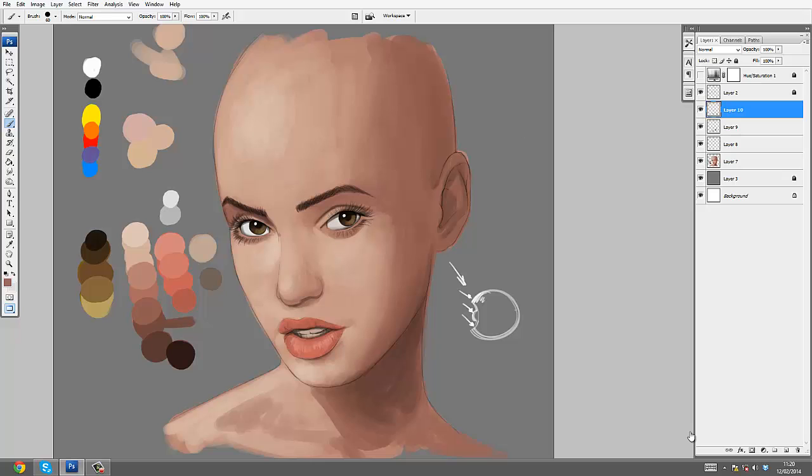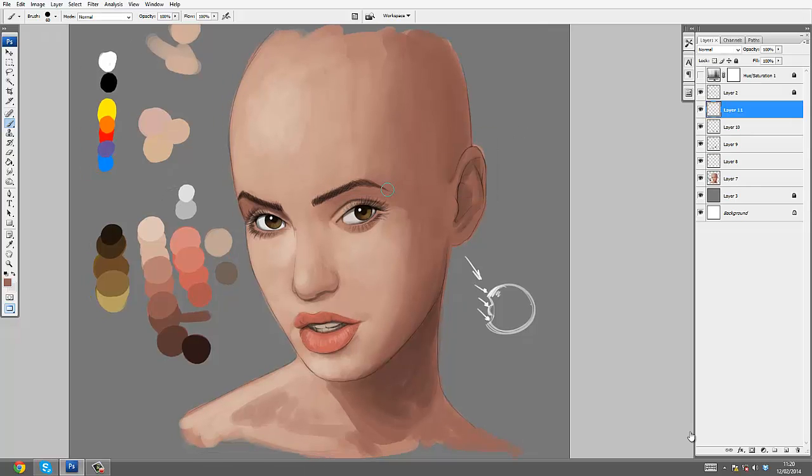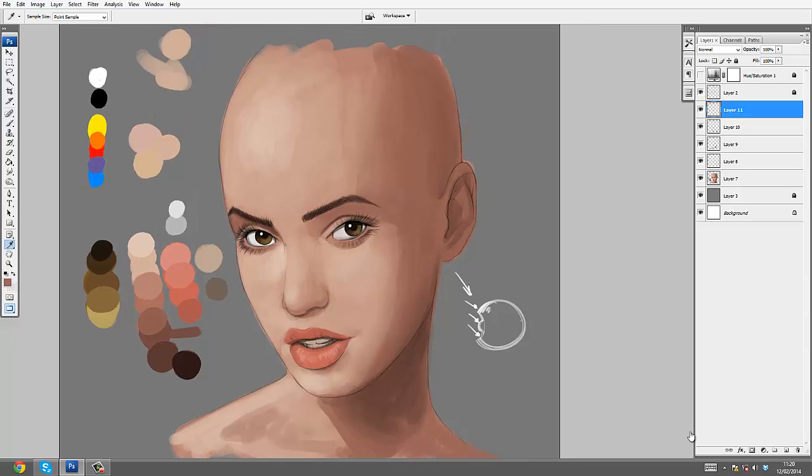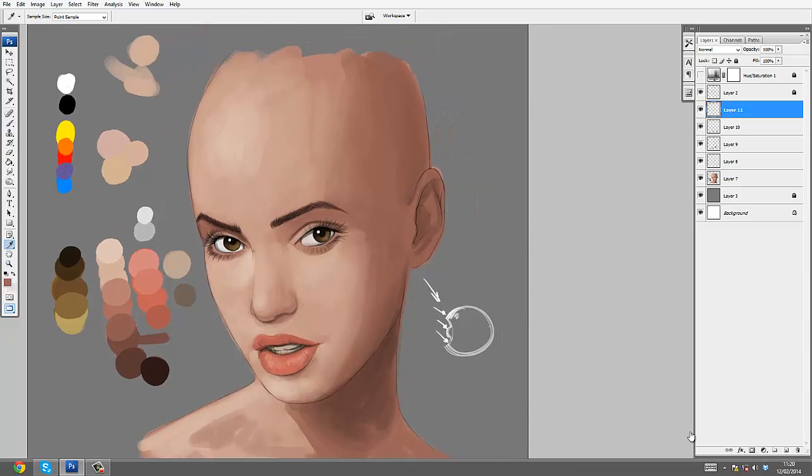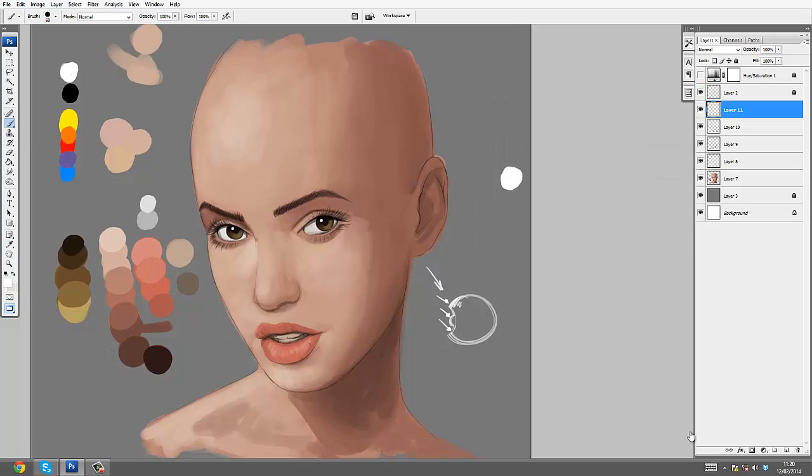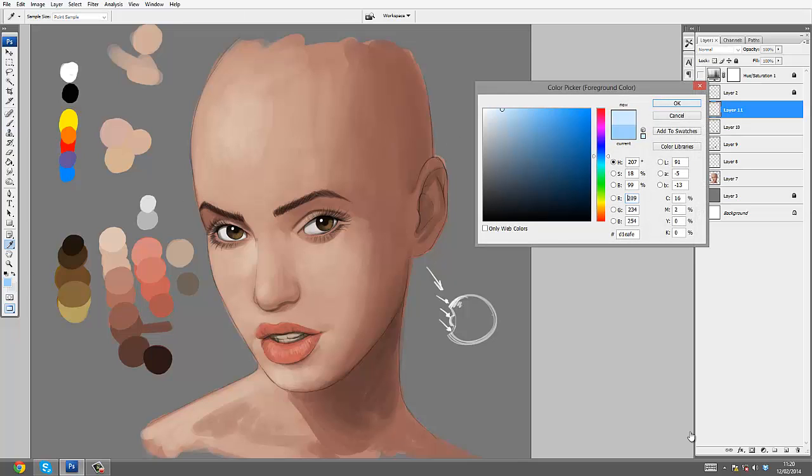Now, what we're going to do is start doing things with the light. I told you that I had a backlight. It's going to be here in the back. And let's try something with blue. I took this. Okay, I think this is okay.